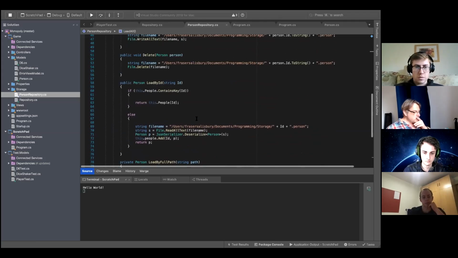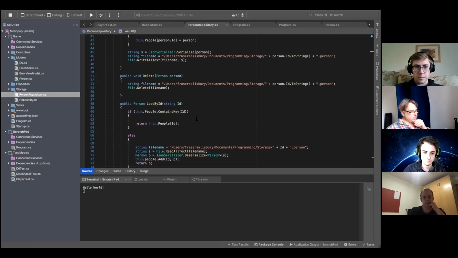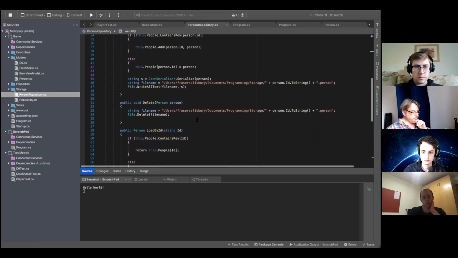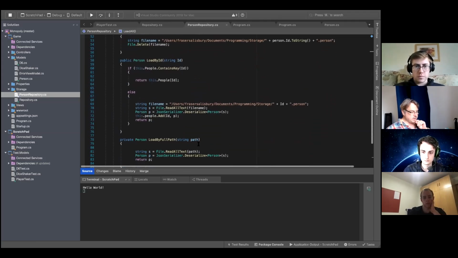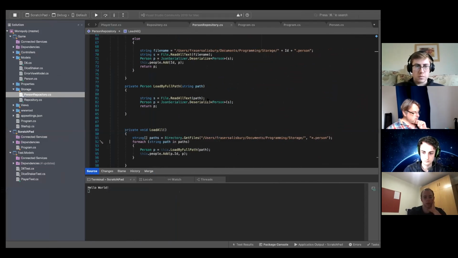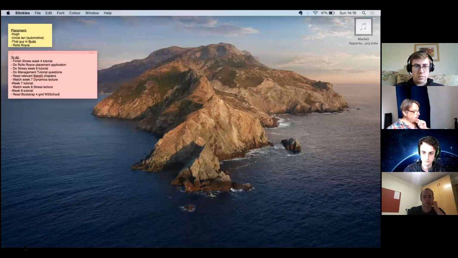What, something in the person repository? It was something in one of your person saves to disk. So you could either go and look at them and see which one's broken, or just delete them and create a few more. Yeah, probably just delete them.